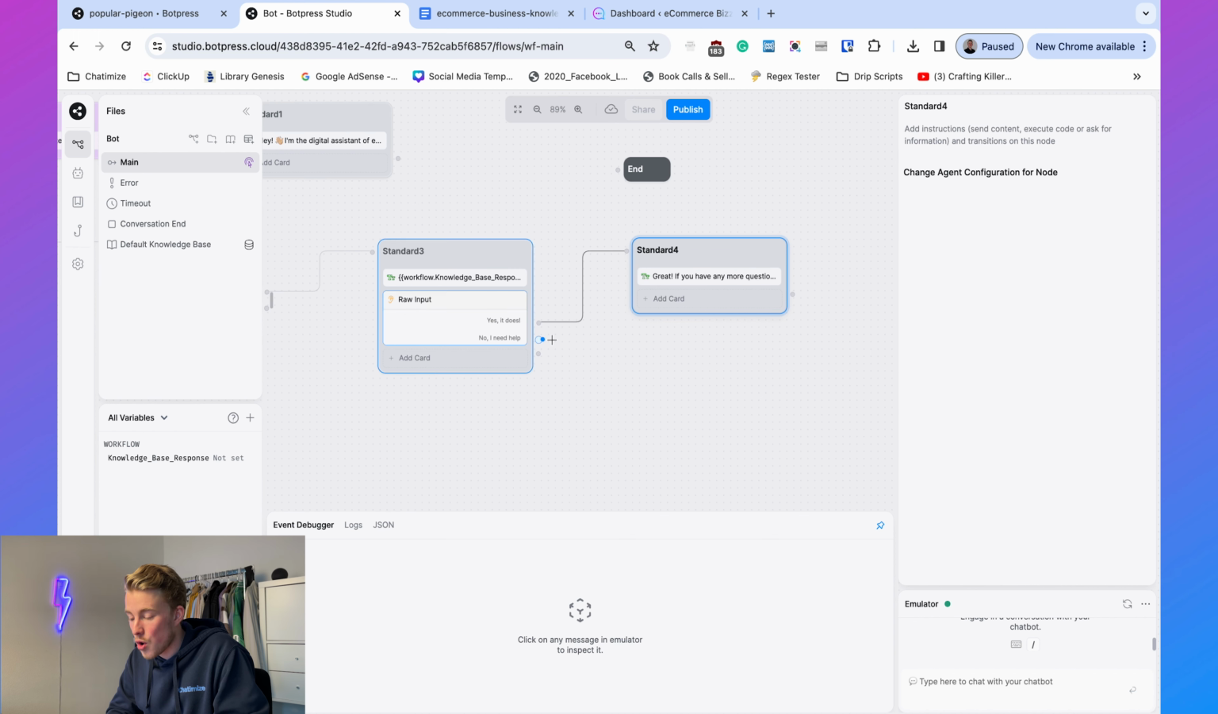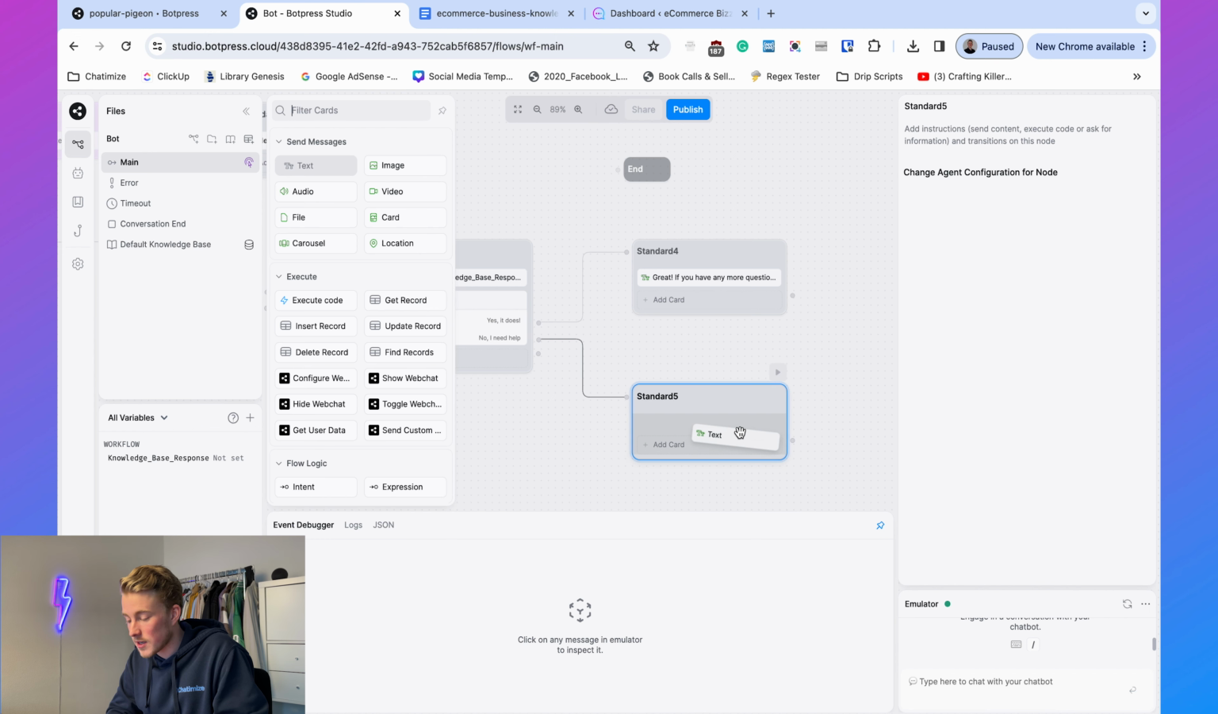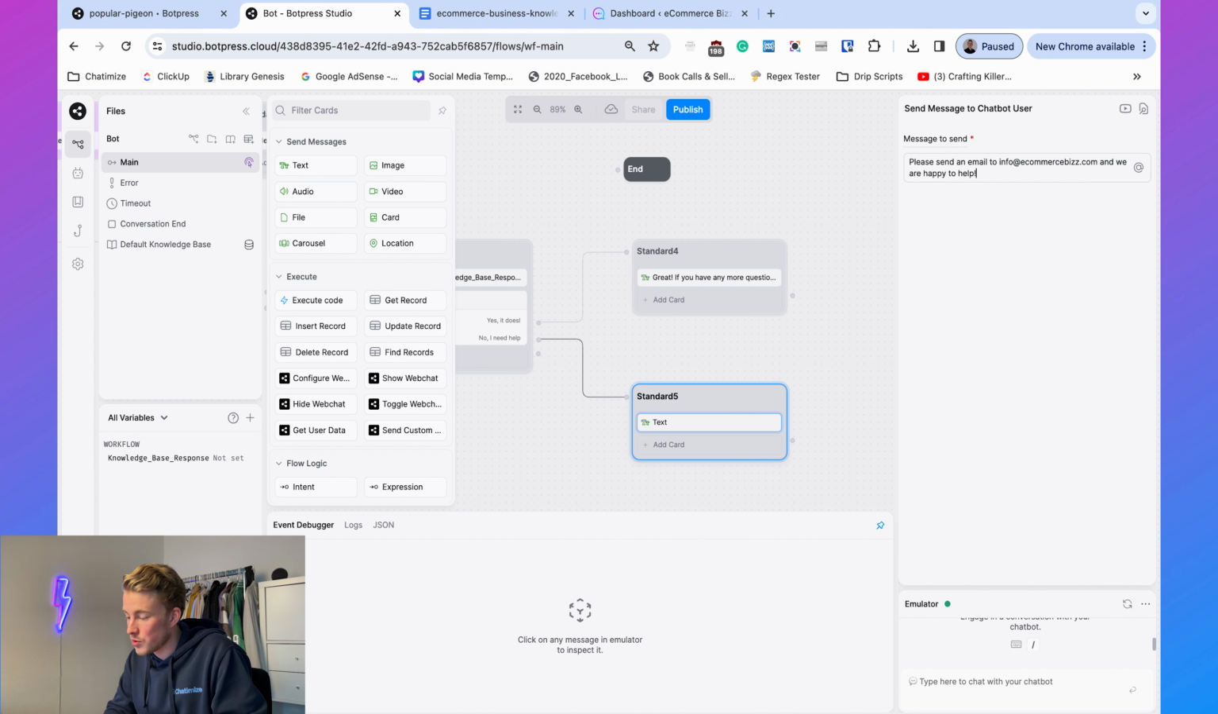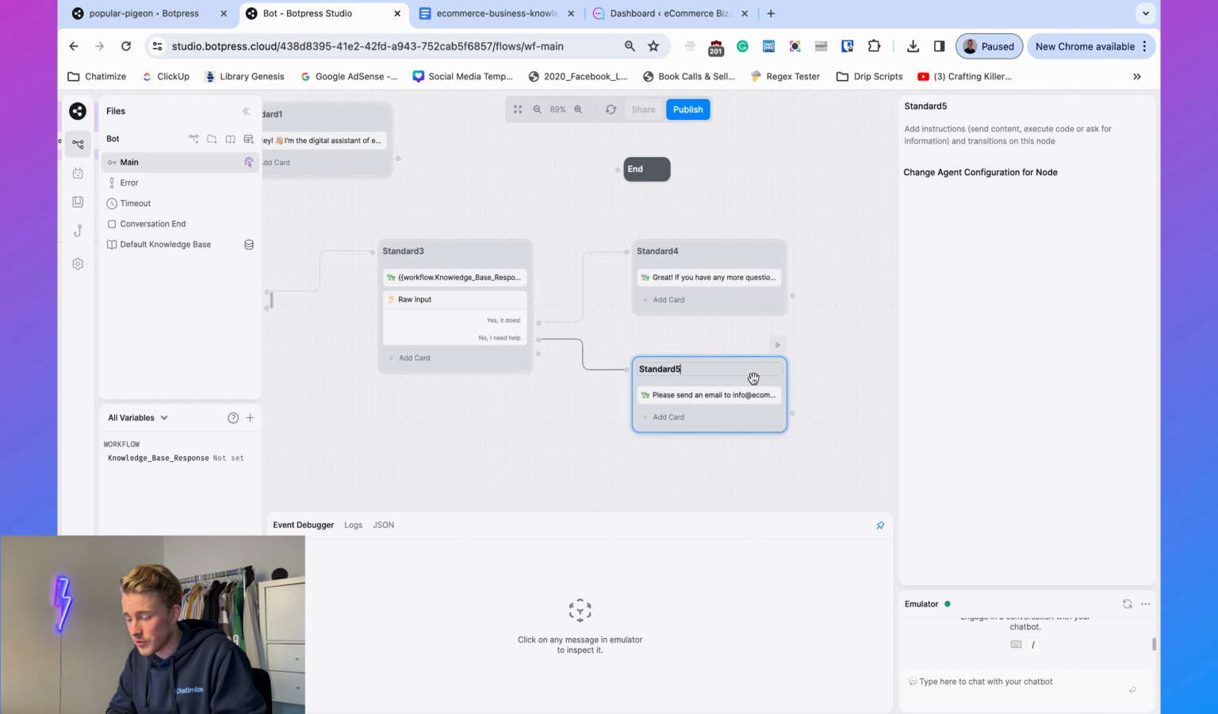If someone says, no, I need help, then we're going to add another node and add a text, and we're going to say, please send an email to info@ecommercebiz.com and we are happy to help. So that's the second thing.